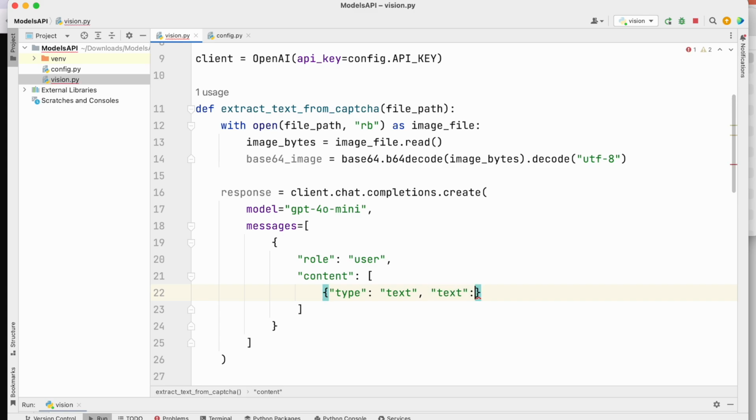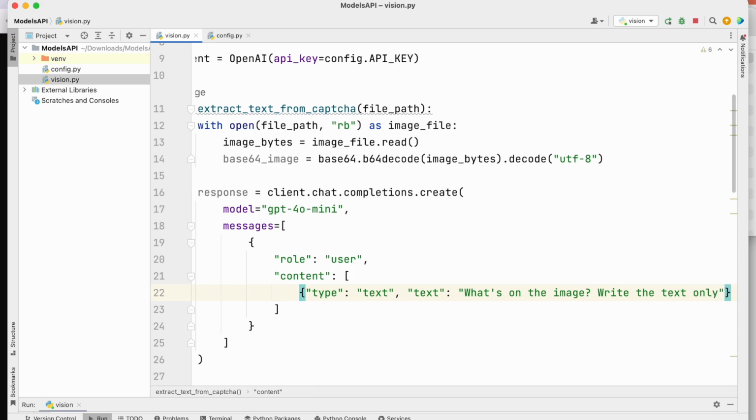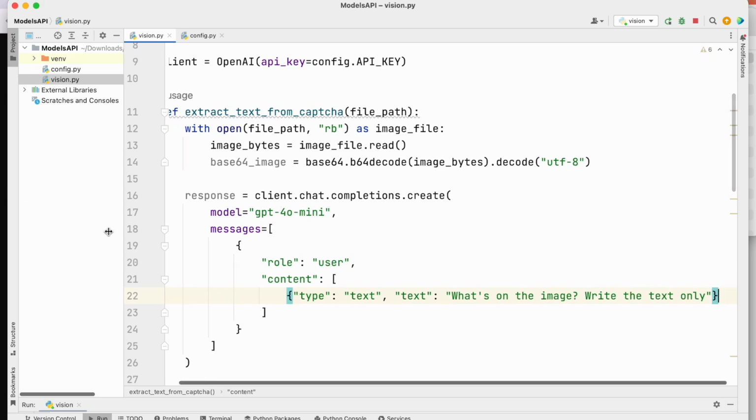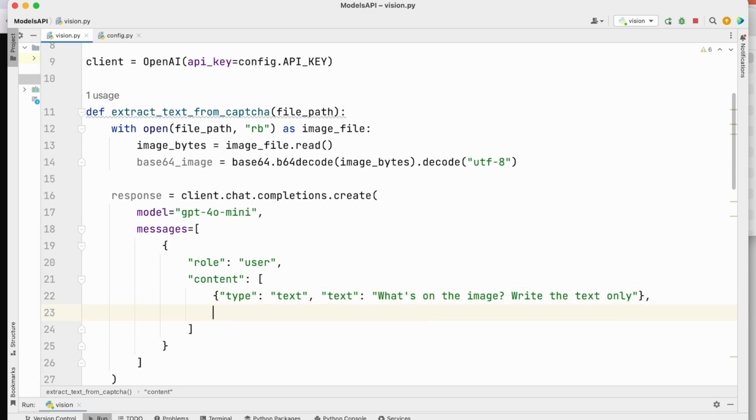After that I will write what that text is. So text, and I will write: what's on the image? Write the text only. Okay, so now the first part of the content I'm sending to AI is this question, that is of a type text. Now the next thing that I'm going to send is obviously the image. So let's do that.